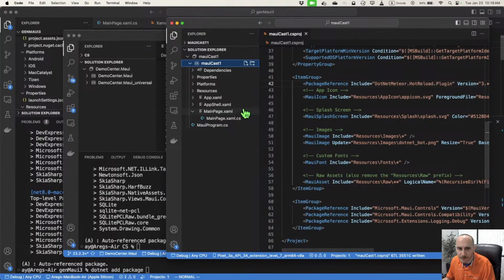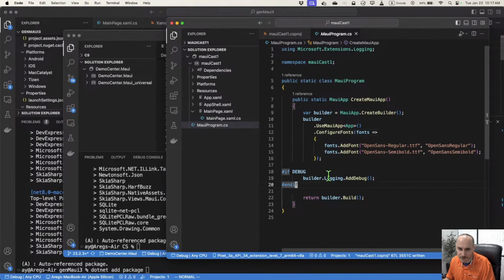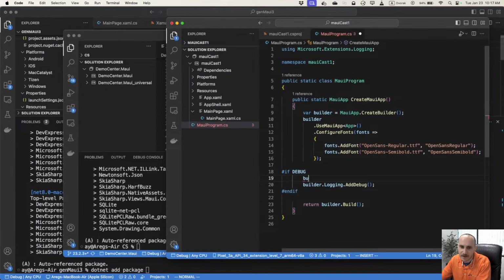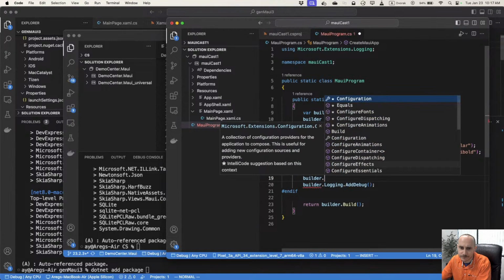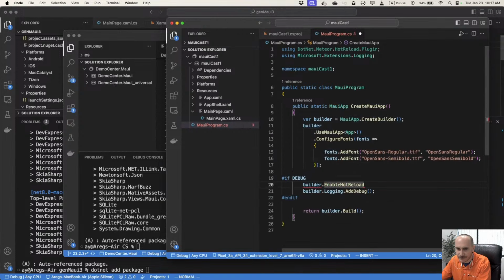And then the final thing that we have to do to make sure hot reload actually works is here, this directive where it's mentioned if debug add the logging. We actually want to add one other thing, which is this hot reload. So it's builder dot, I believe, enable hot reload. So now that I've actually run this line as well, we should have hot reload.